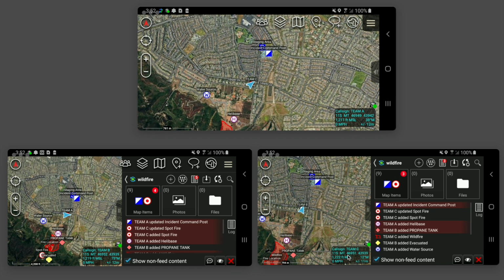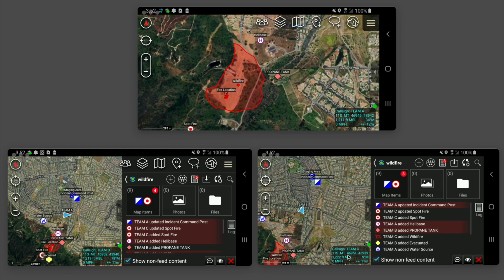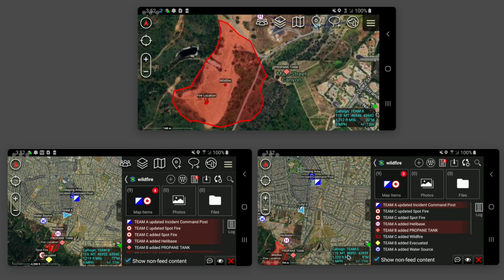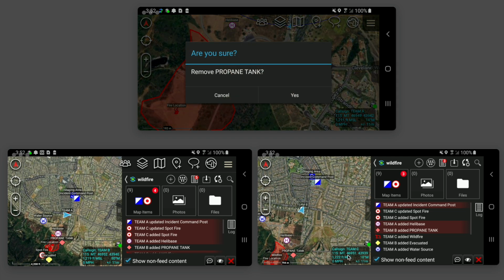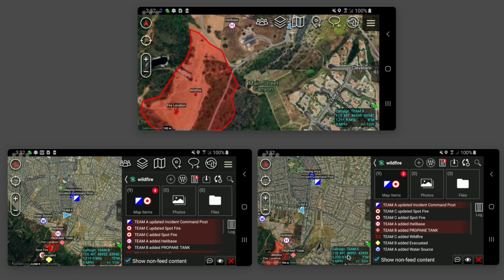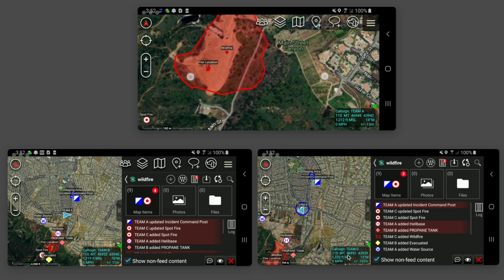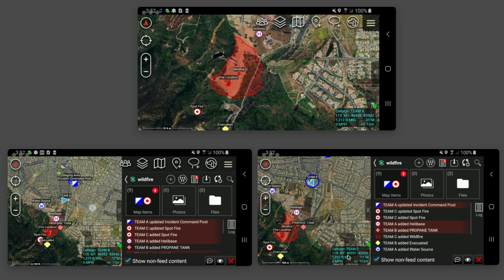And the same goes for if you drop something and you've published it that you want to delete. Maybe it's no longer relevant. Let's say this propane tank here is a mitigated hazard, and you delete it. I can hit the trash can, and I'll hit yes, remove it. It's asking, do you want to remove it from the feeds? Yes, I want to remove it from the feed. And you can see that on the other devices, it will remove the propane tank from their devices as well.